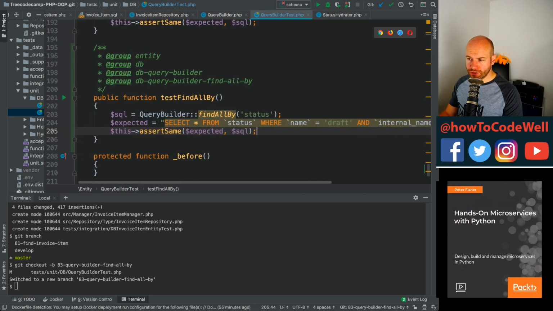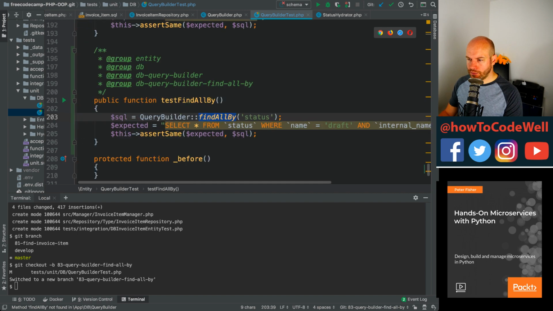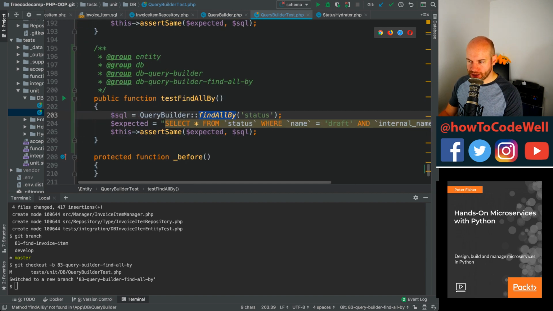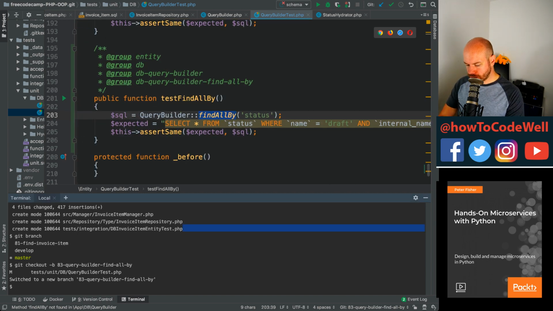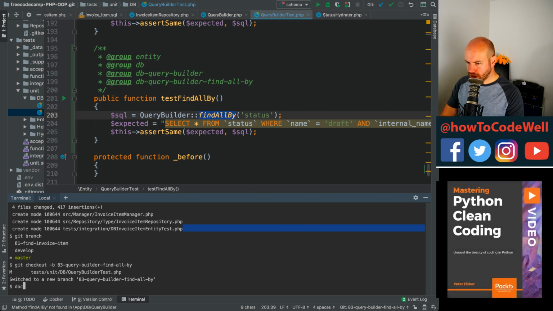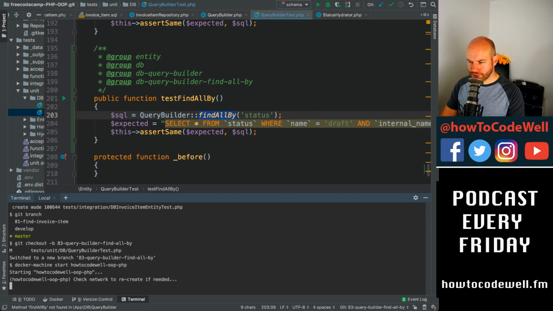Okay, so this is obviously going to fail because we don't have a find all by, but this is where we want to be. So let's first of all bring up the machine. So let's do Docker, because I need to get into the Docker containers in order to run the test. So let's do reverse search of start to bring that in. So that will start.